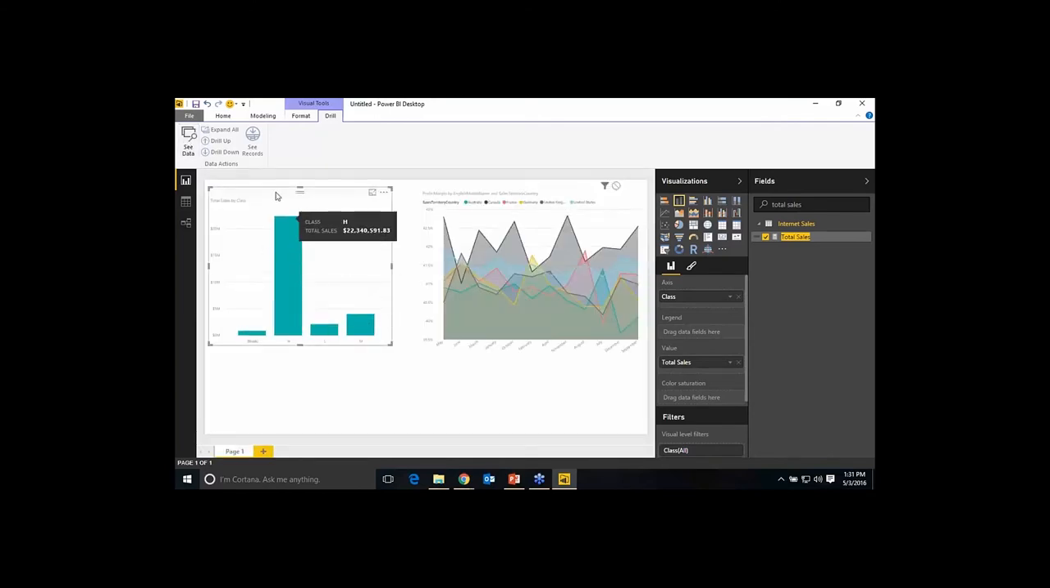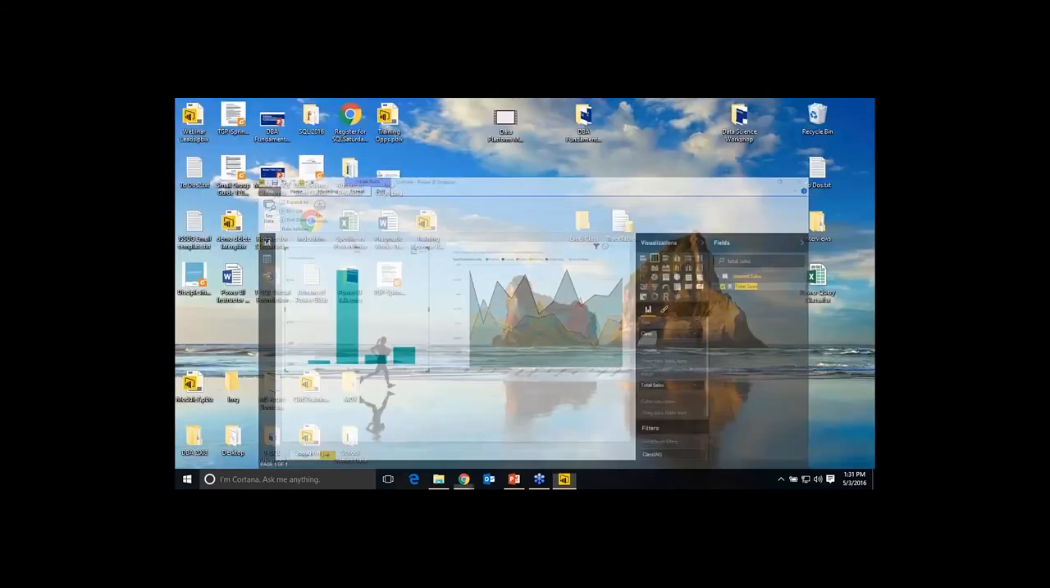You can also drill into the data. So you'll see there's this option here called See Records. If I had a hierarchy of data, then I could drill deeper and deeper into the data. Very nice interaction that you have built into the tool.